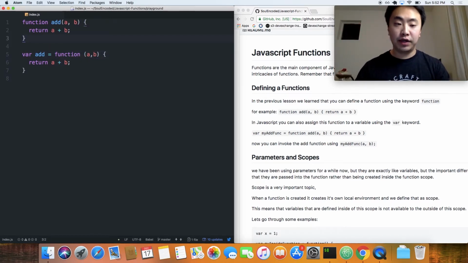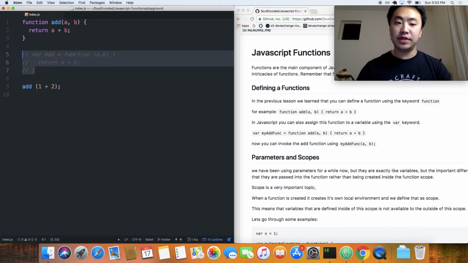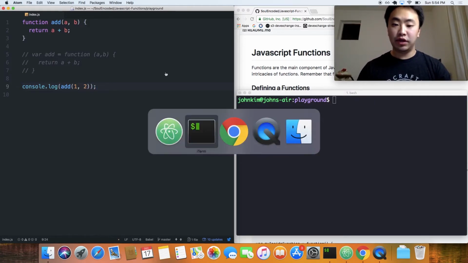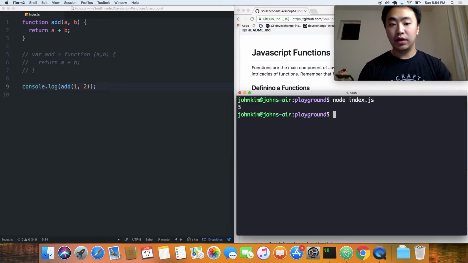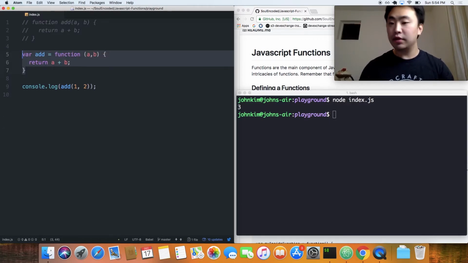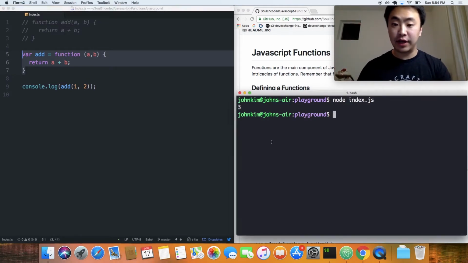And actually, if we invoke add here, 1 plus 2. Now let's first comment out this section, console log add. Let's console log add here, and that should give us the number 3. Now let's uncomment this top function named add, and instead let's use the same behavior, but the function that was assigned to a variable called add. Let's try that. And there you go, 3.